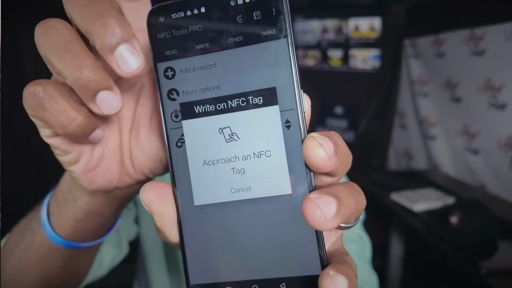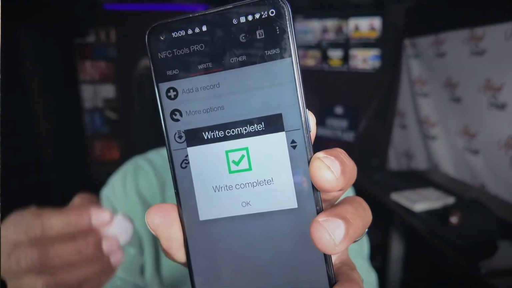Sometimes you gotta do it again. Right, complete. All right, so I click OK. So this is how simple Don engaged with people with his Linktree.